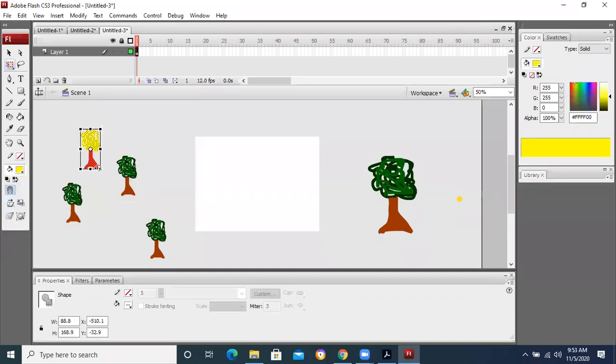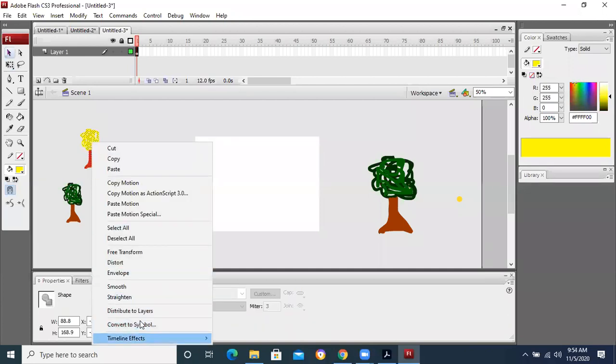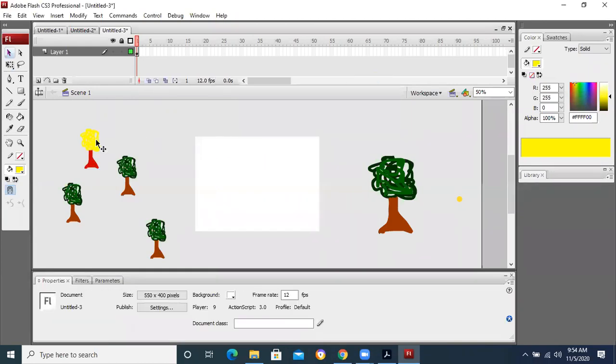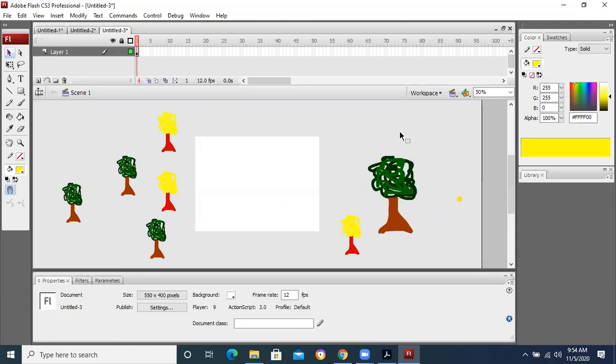This is another type of tree. So again, you can right click on it, take the selection tool, right click on it, and make a symbol. When you create a symbol, it will become another object. In this way, we can make different objects, even in different colors. I hope this is now clear. Thank you, sir. It's clear now.